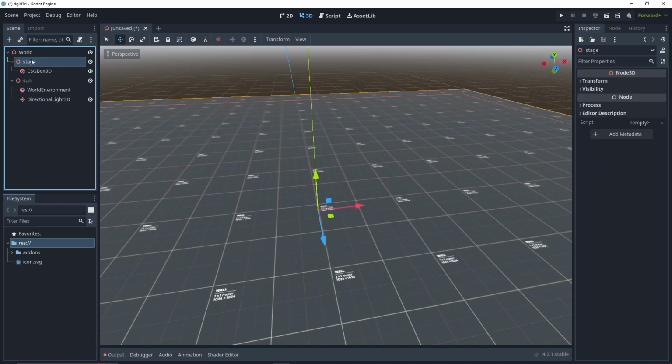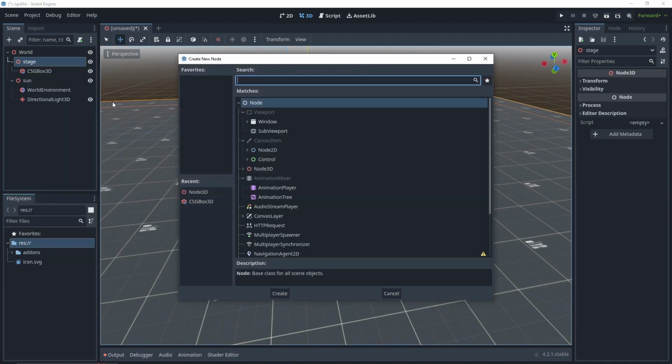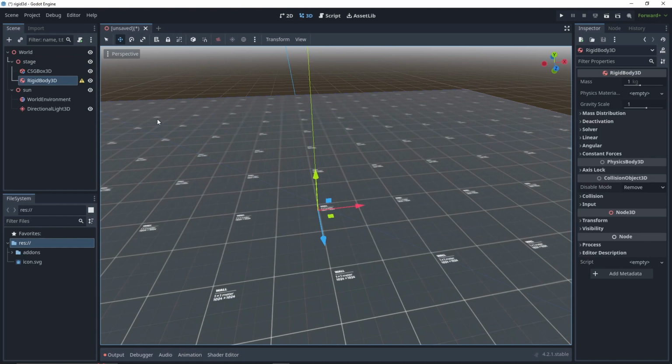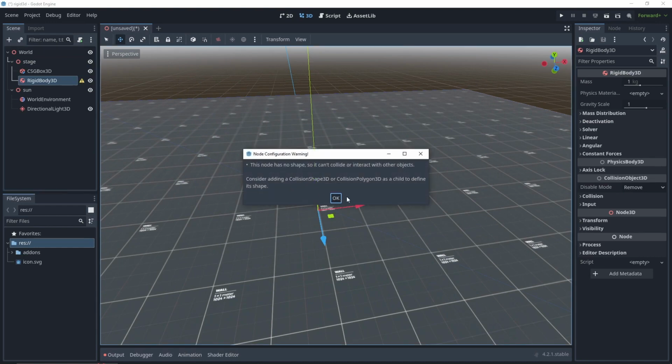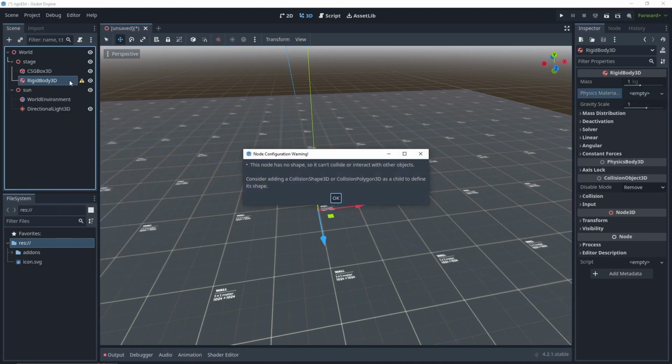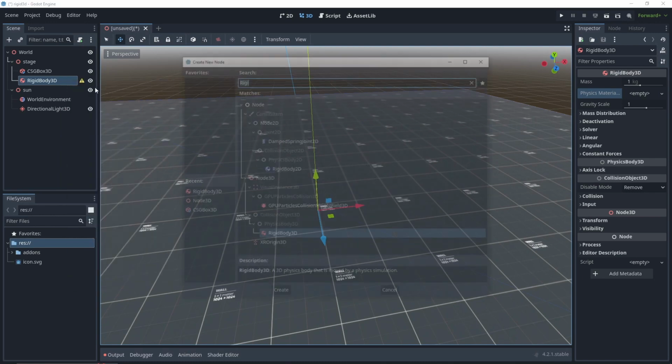So on our stage, because he's going to be spawned in on the stage, obviously. On stage, click add node. We're going to go for rigid body 3D. Click create. If you hover over this, it says it doesn't have a collision shape 3D. So basically, this rigid body doesn't have any shape. We could give it a physics material as well. But just add a collision.